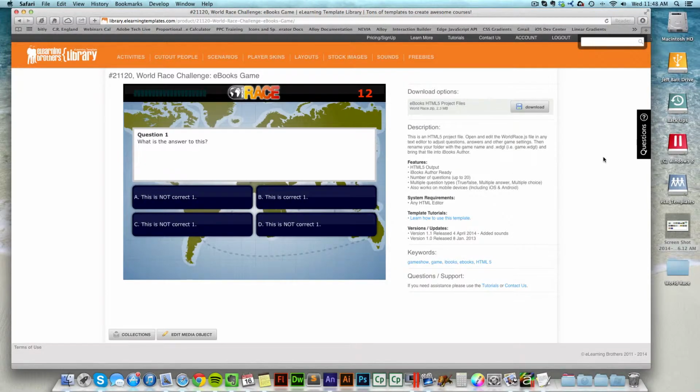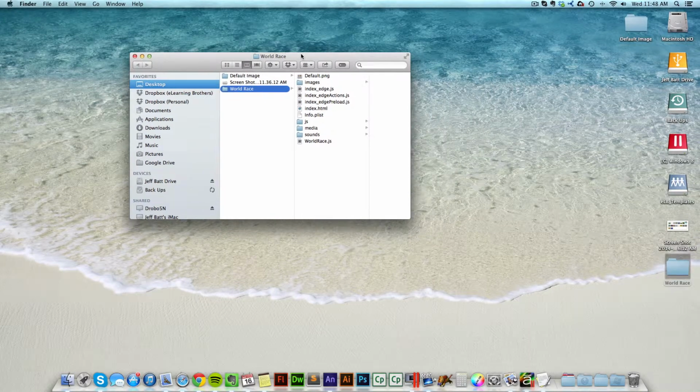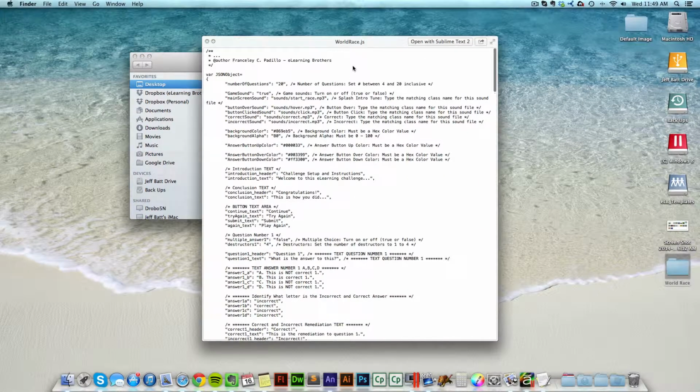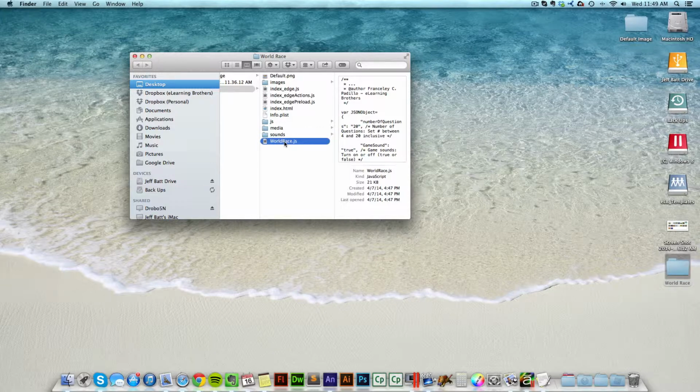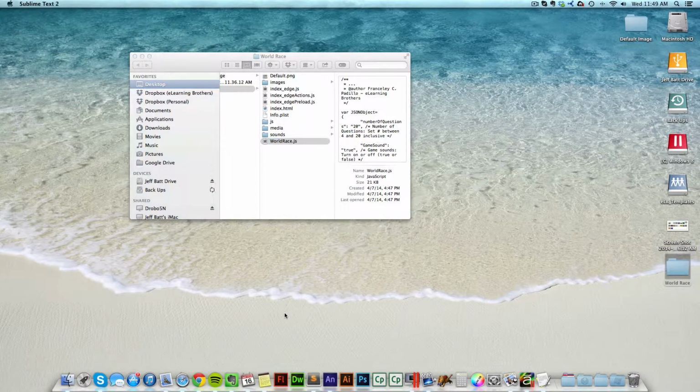Now at this point, I can hide my browser and then open up the folder on my desktop. Within the folder, depending on the game or interaction that you've downloaded, you'll notice a .js file named the same as your game. In this case, it's a world.js file. You can open this up in any text editor, Notepad or anything like that, and this allows you to edit the content, and it will automatically update inside of your game.